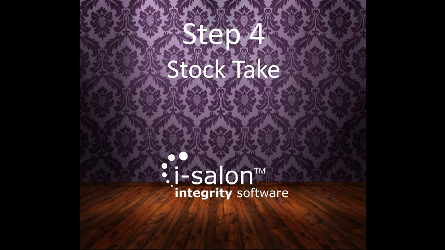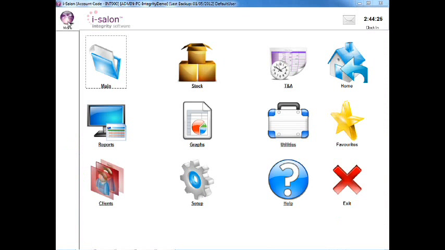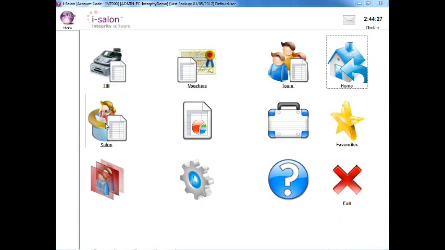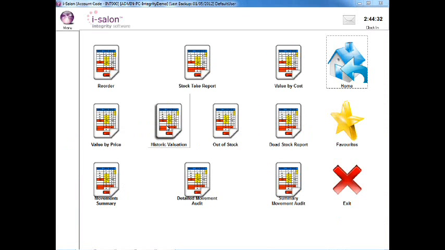So now you have all the necessary information in place and your product records have been updated, you can now carry out a full stock count of all the products in the salon. To help you with this, you can print off a copy of the stock take report. Select the menu icon at the top left hand side of the main screen, then select the reports icon, then select the stock icon, and finally select the stock take report icon.